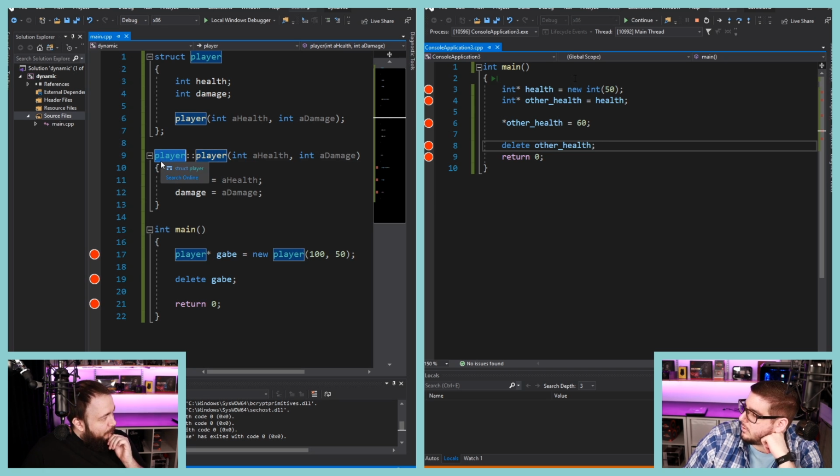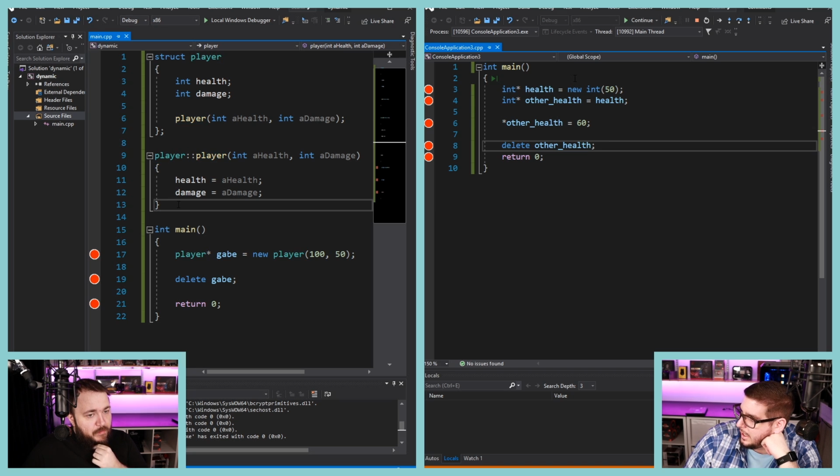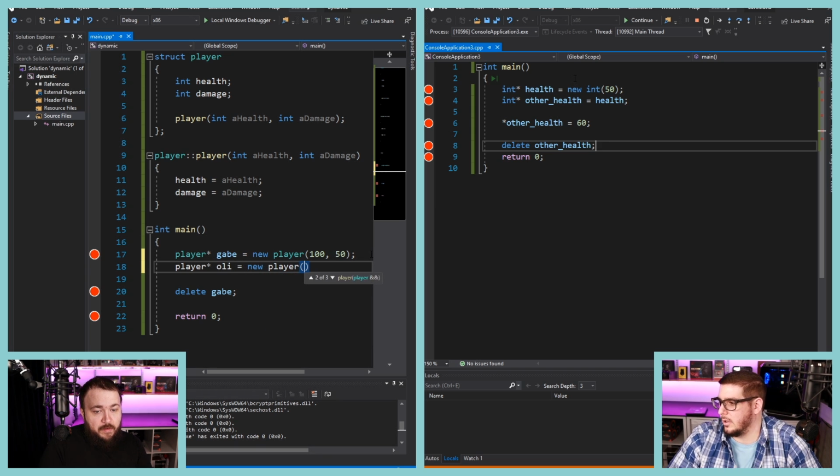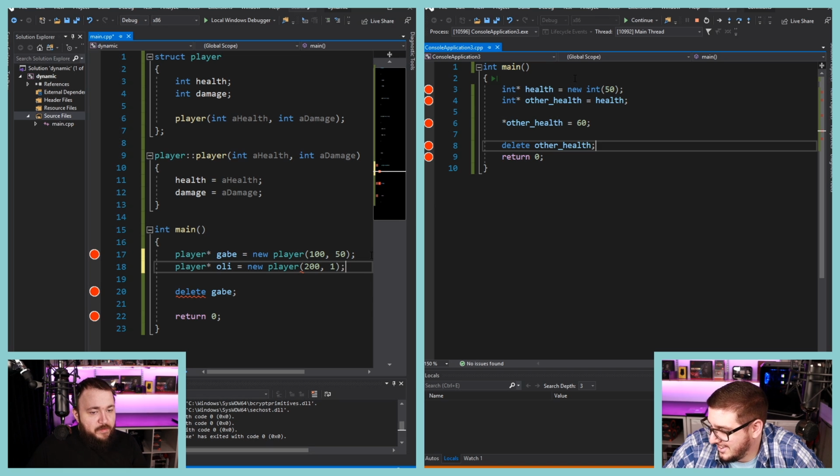But then how do we, if we wanted to make another player, how would you make it not the same? What does that look like? So if I do player star Ole is equal to new player, and I have 200 health, but I only do 1 damage. See? Okay. So you're basically just calling. I'm calling the same function, but with different values. Yeah, and a different name. Yeah, the variable has a different name.